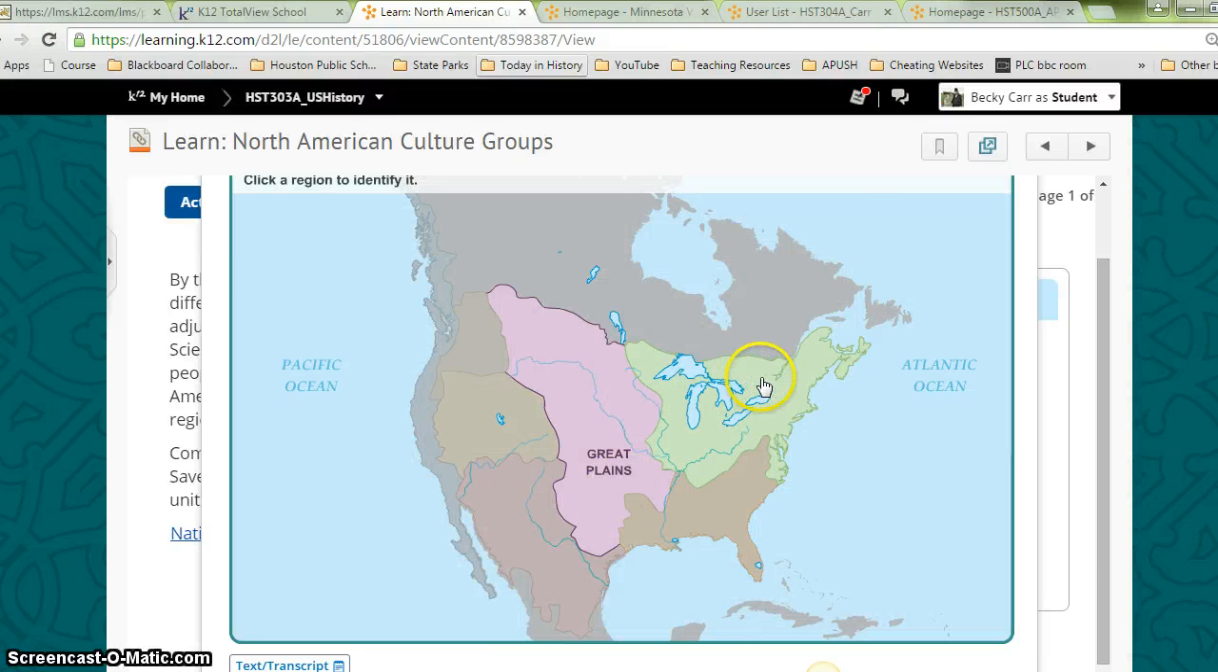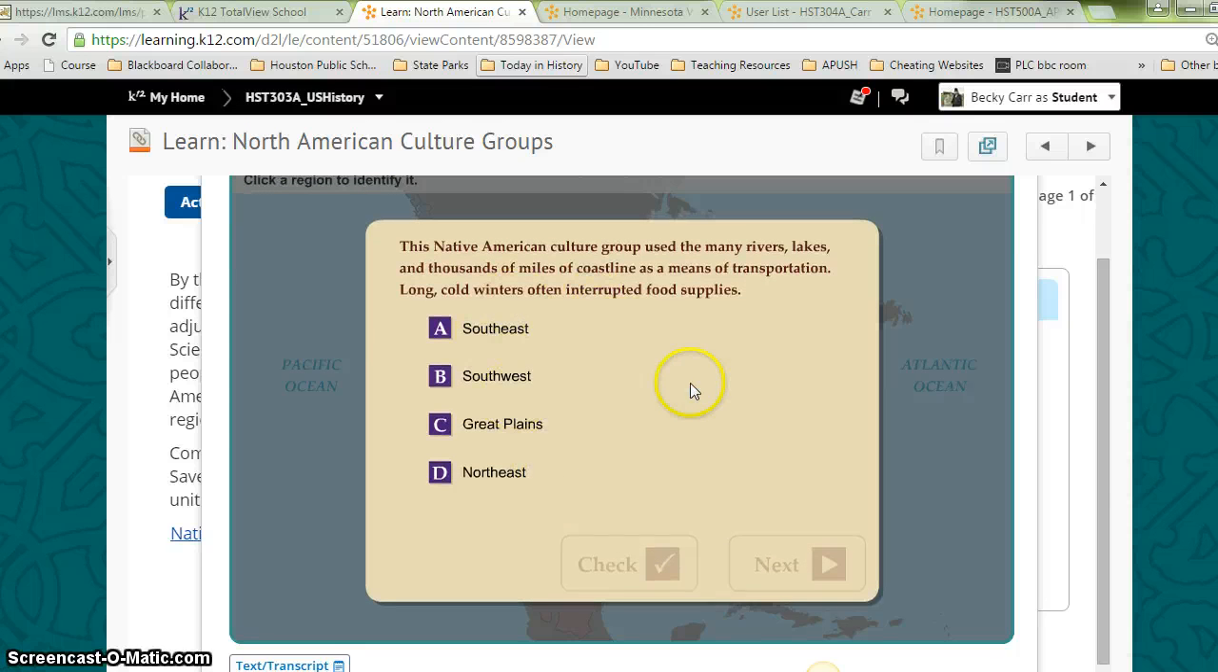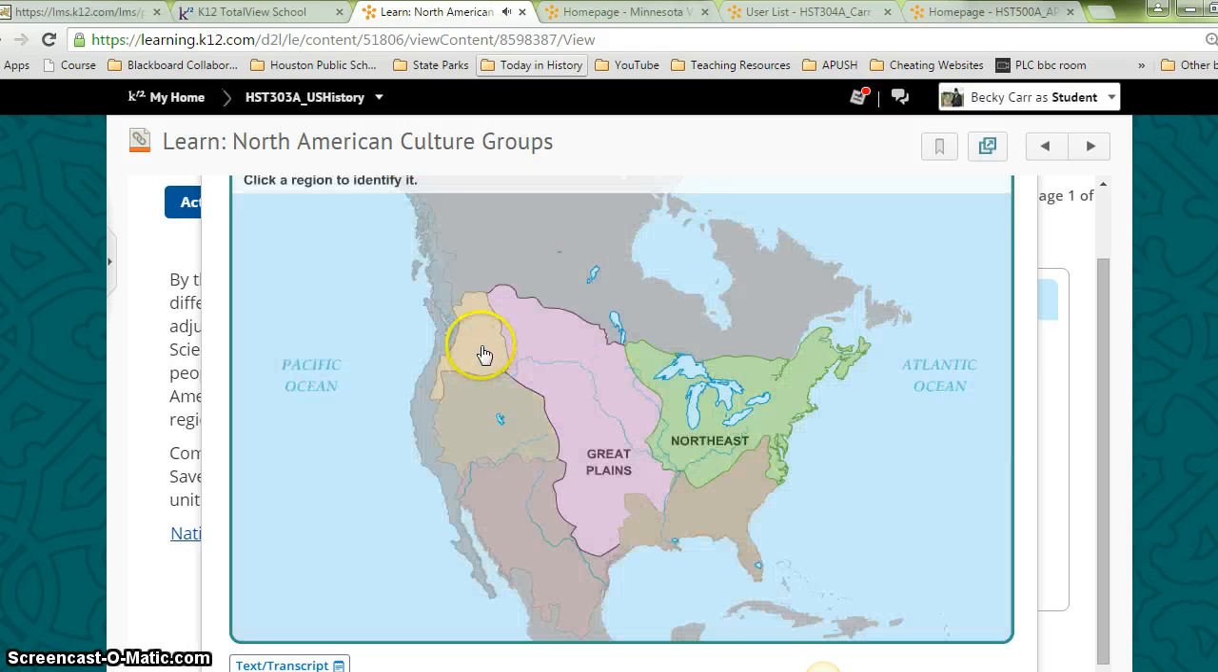Okay, you're going to continue to go through it. This Native American culture group used the many rivers, lakes, and thousands of miles of coastline as a means of transportation. Long, cold winters often interrupted food supplies. I know that's the Northeast. And continue. And you're going to keep doing that for each of these highlighted areas that you have to go through.